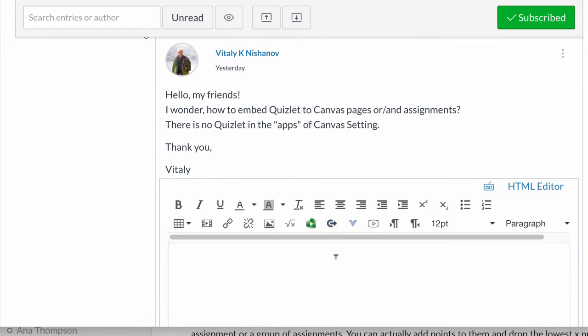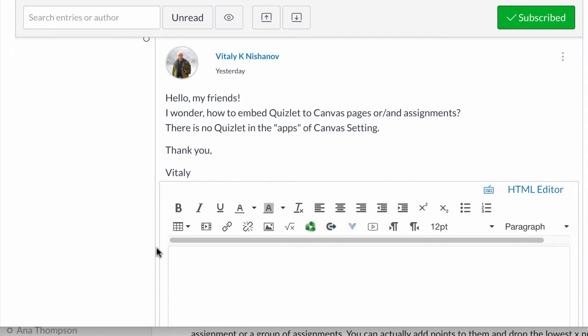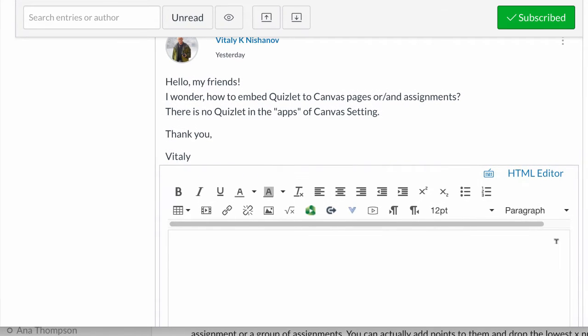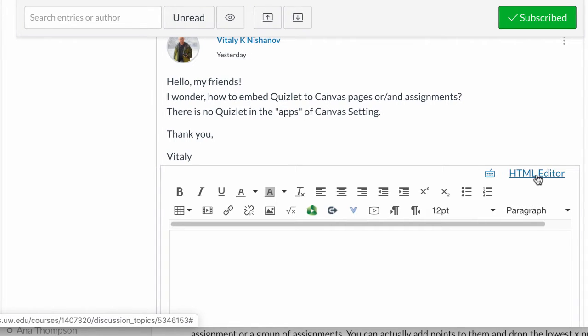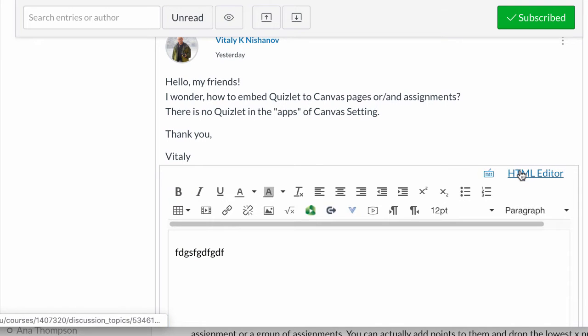click reply in a discussion or you create a page, you get the rich content editor, which looks like this, and in the upper right corner is this HTML editor. So this can look really scary if there's a lot of content on the page, but essentially when you click it, all those other options disappear. You can type something in there and then click it again and see that the words are still there.